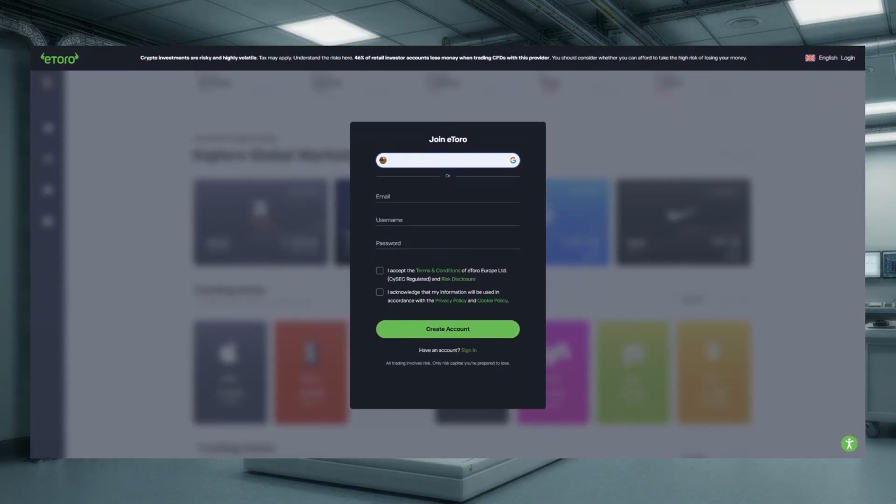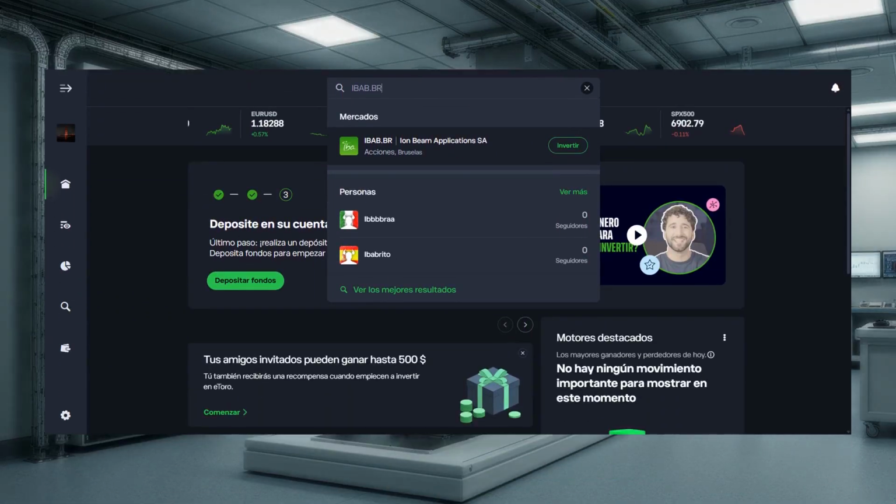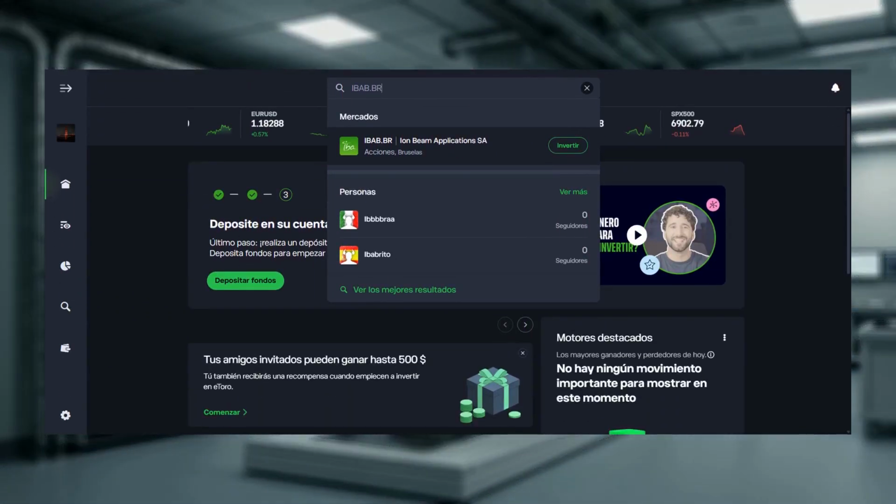To proceed, you need a broker. We use eToro as an example to demonstrate the process. After registering, you must verify your account, typically with an identity document, and add funds before you can place a trade. Use the platform search bar and type the ticker IBAB.BR to find the listing.